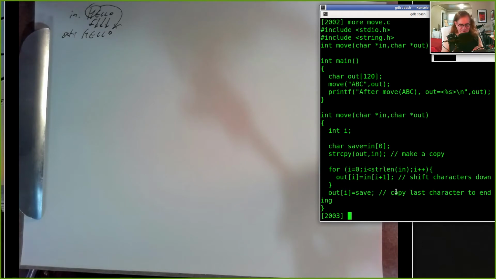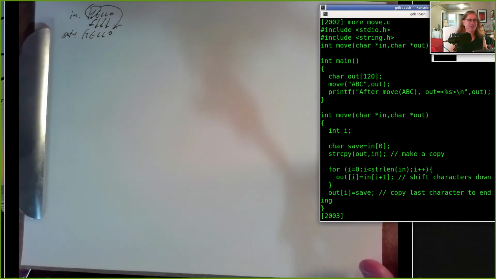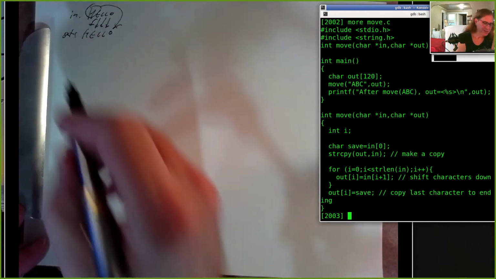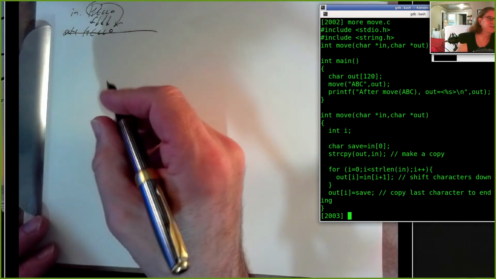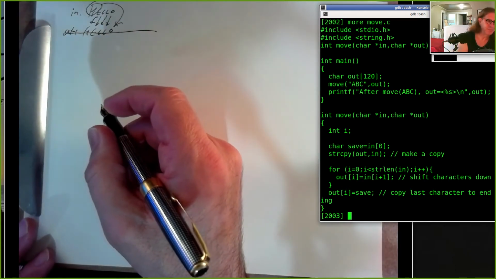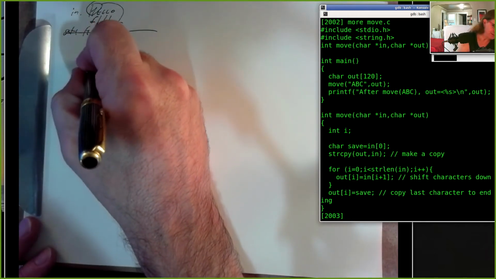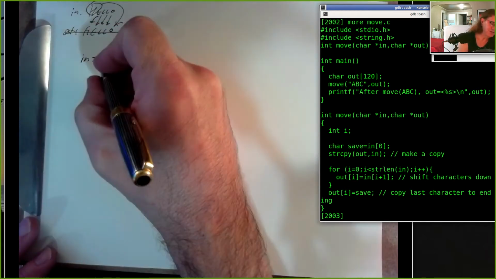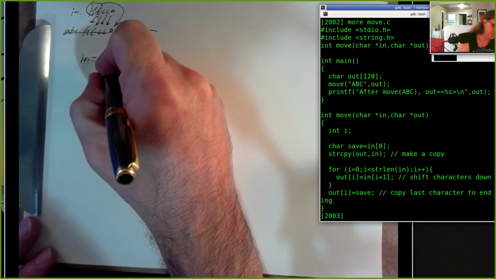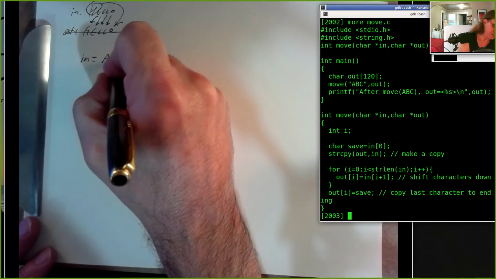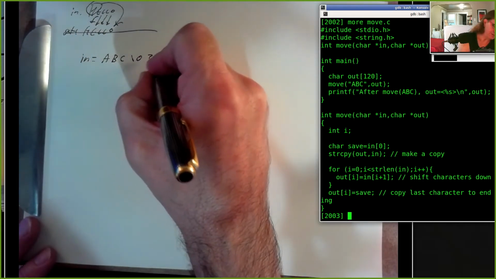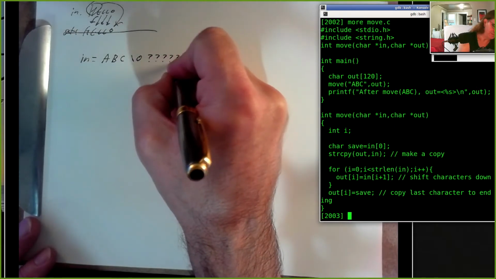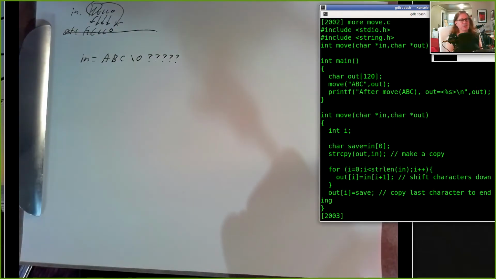So if you've done Engineering 270, this was something you had to do in debugging your code there. If you haven't done 270 yet, this will help you with that. So let's just dutifully go through here and pretend that we're a computer. So I'm going to set in equal to, I'm just going to go with a 3-character input. A, B, C, null terminator, and I'm going to list question marks after this because I don't know what's in those other positions.